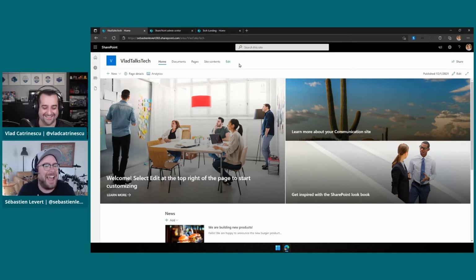Exactly. But the reason why we need to go to the admin center is because we want to designate or register this site or another site as a hub site. In our case, we're going to use the Vlad Talks Tech site and bring it to a hub site that we're going to create. That hub site is this site.